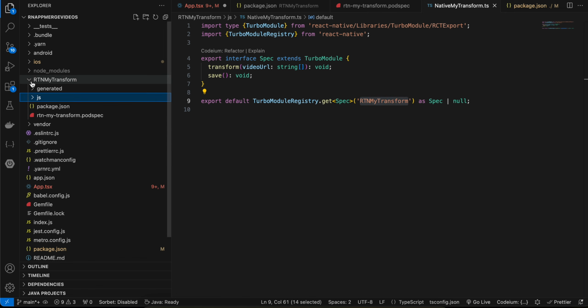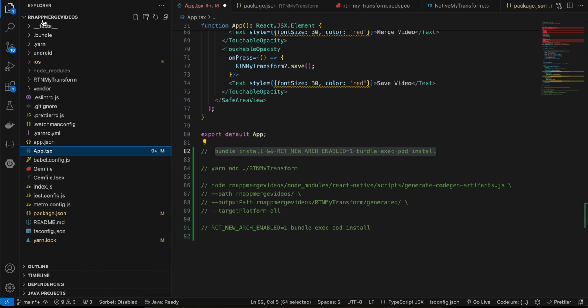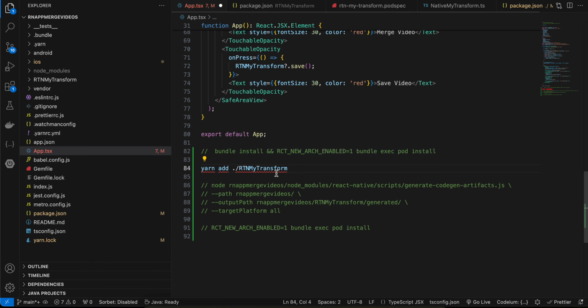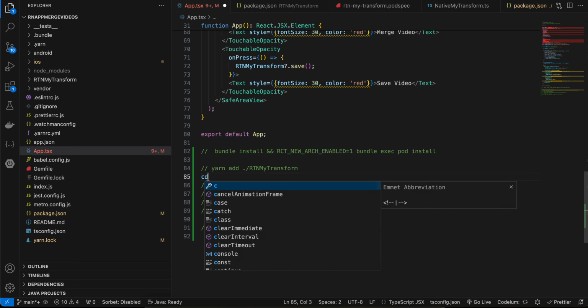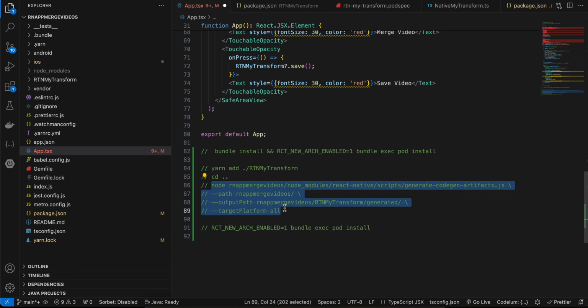Then you will have to run some code generation commands. So again open your terminal, go to the root of your React Native project. Firstly you will have to run this particular command. Once you run this, you will have to do cd .., it will move you outside your React Native project, and then you will have to run this command.